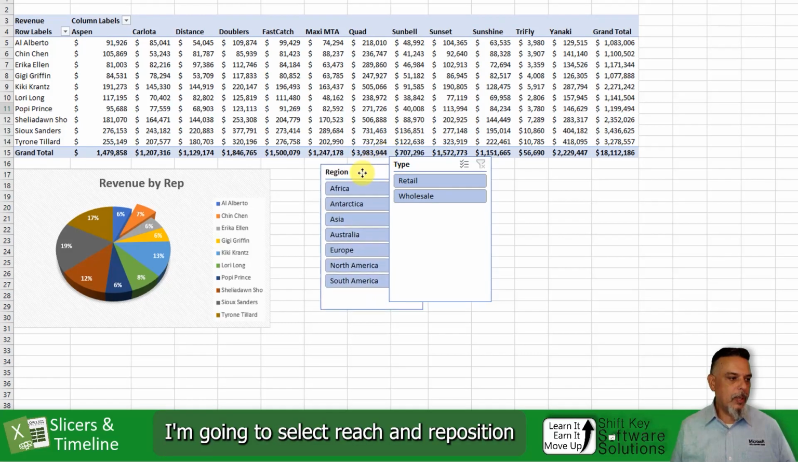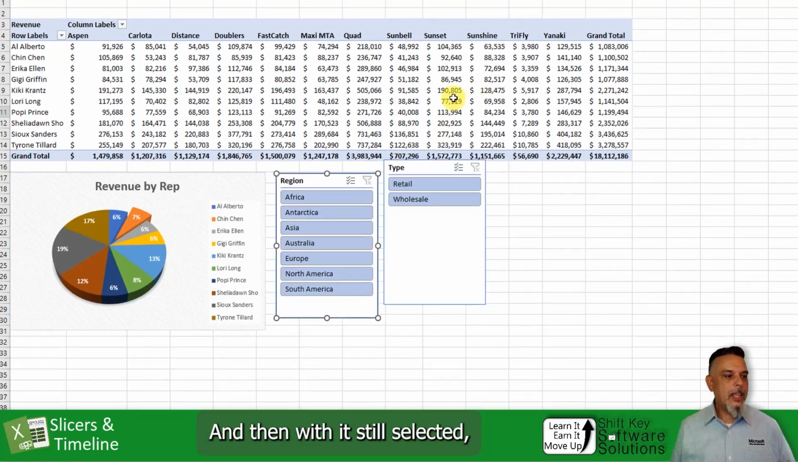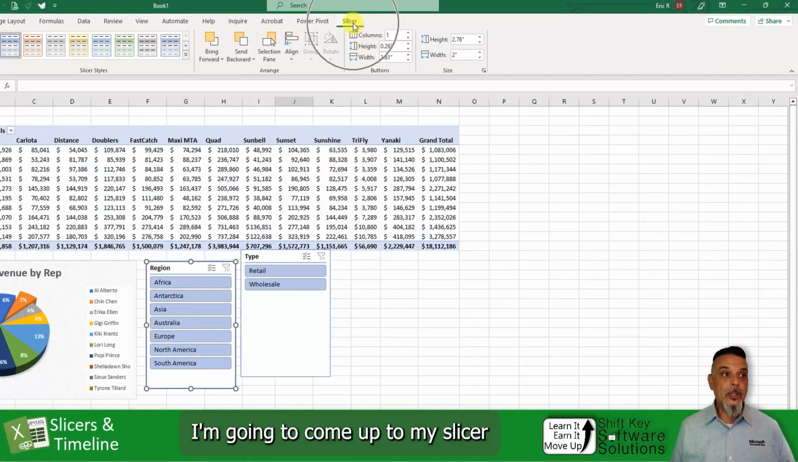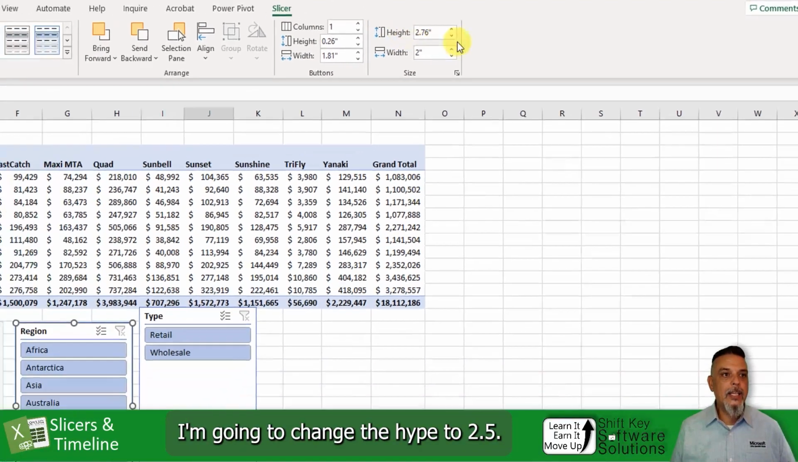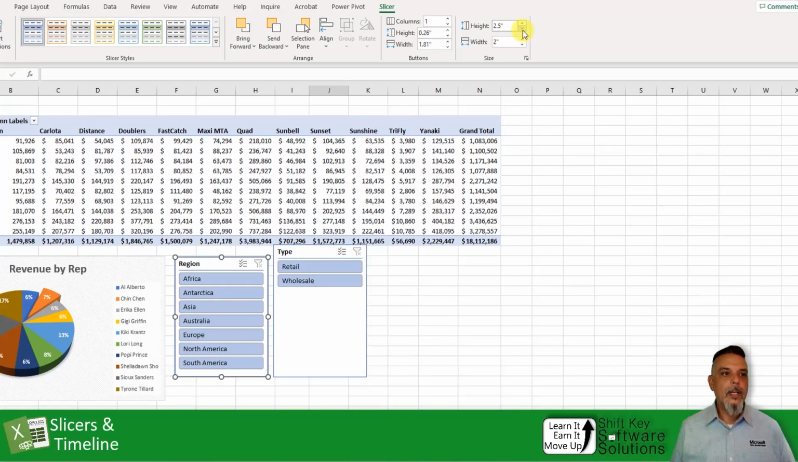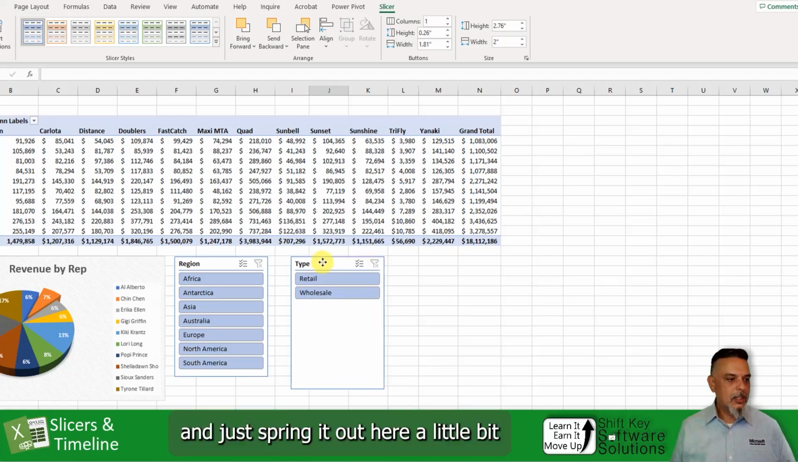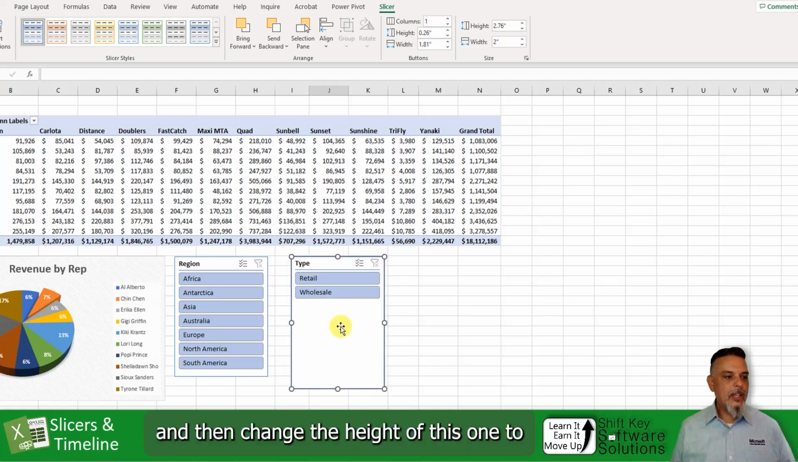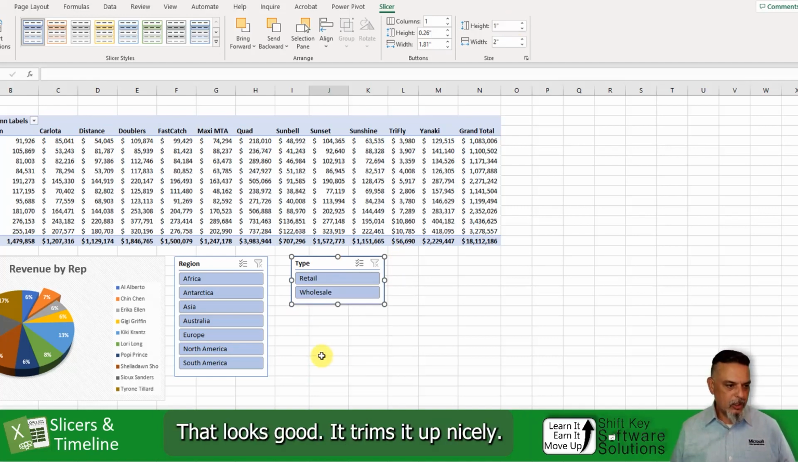I'm going to click OK, and they pop into my screen here. I'm going to select region, reposition it a little just to the right hand side of my chart, and then with it still selected, I'm going to come up to my slicer ribbon tab. Over here under size, I'm going to change the height to 2.5. Now see how it trims off the bottom nicely for me? That's good. I'm going to select the type slicer and just bring it out here a little bit, and then change the height of this one to 1 inch. So I'm going to come up to the height, just click in there one time and type 1 and press enter. That looks good. It trims it up nicely.